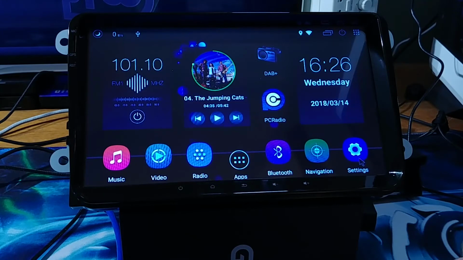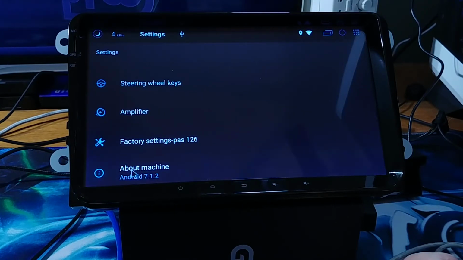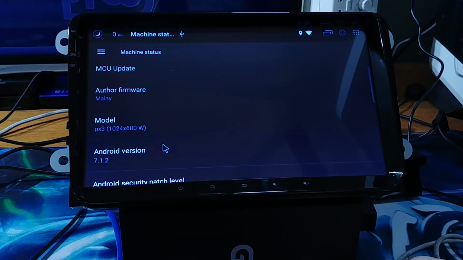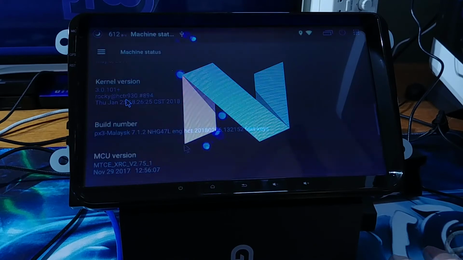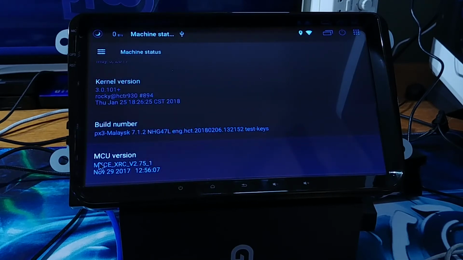Alright, so let's just go ahead and check here about the machine. Go here: Android version 7.1.2, which is the Nougat. This is for the MCU version MTCE or MTCD.